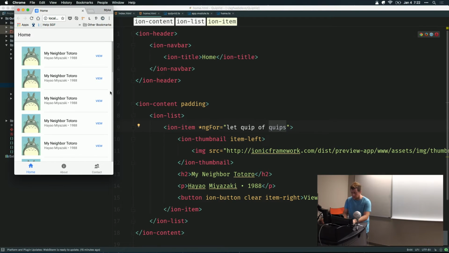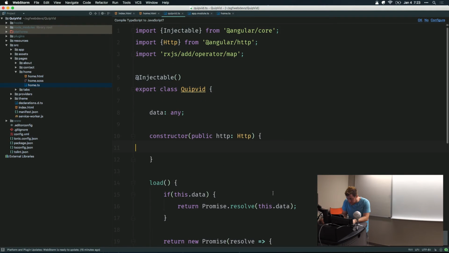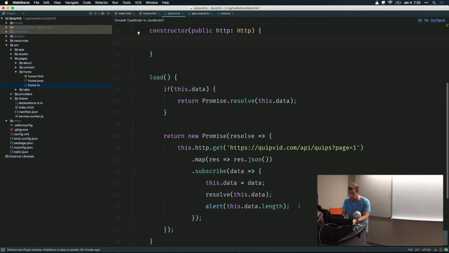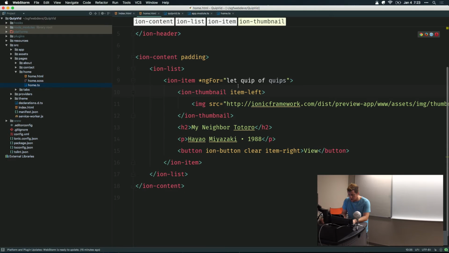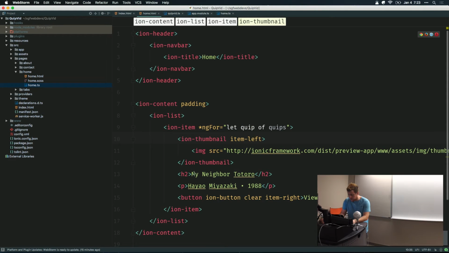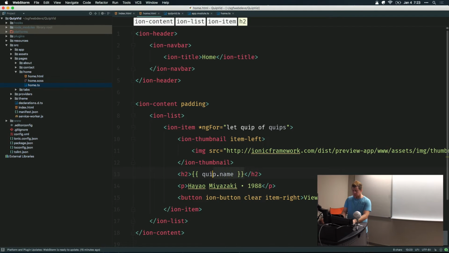So yes, we're confirming that we've got real stuff going on. Let's remove that alert. Don't need it anymore. Good to go. So back over here in home, I can now change all of this dummy content into real content. So quip.name. And this is something in TypeScript that you can get fancy and actually create just a model that contains the structure of a response like this and get real typing on that. I didn't go that fancy though.